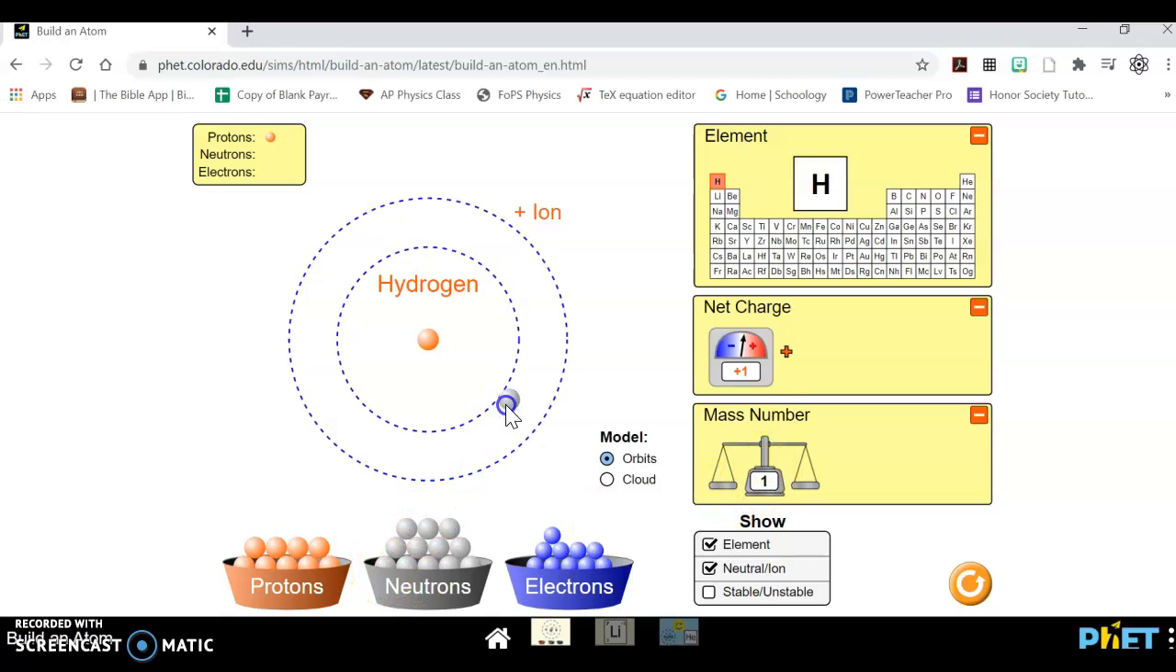Now if I add in a neutron, notice that it does nothing to my net charge. I'm not going to tell you why. I want you to think about why that is based off of what we have already talked about in class. Also notice that my mass number has changed, but my element has not. Again, I want you to think about why that is.